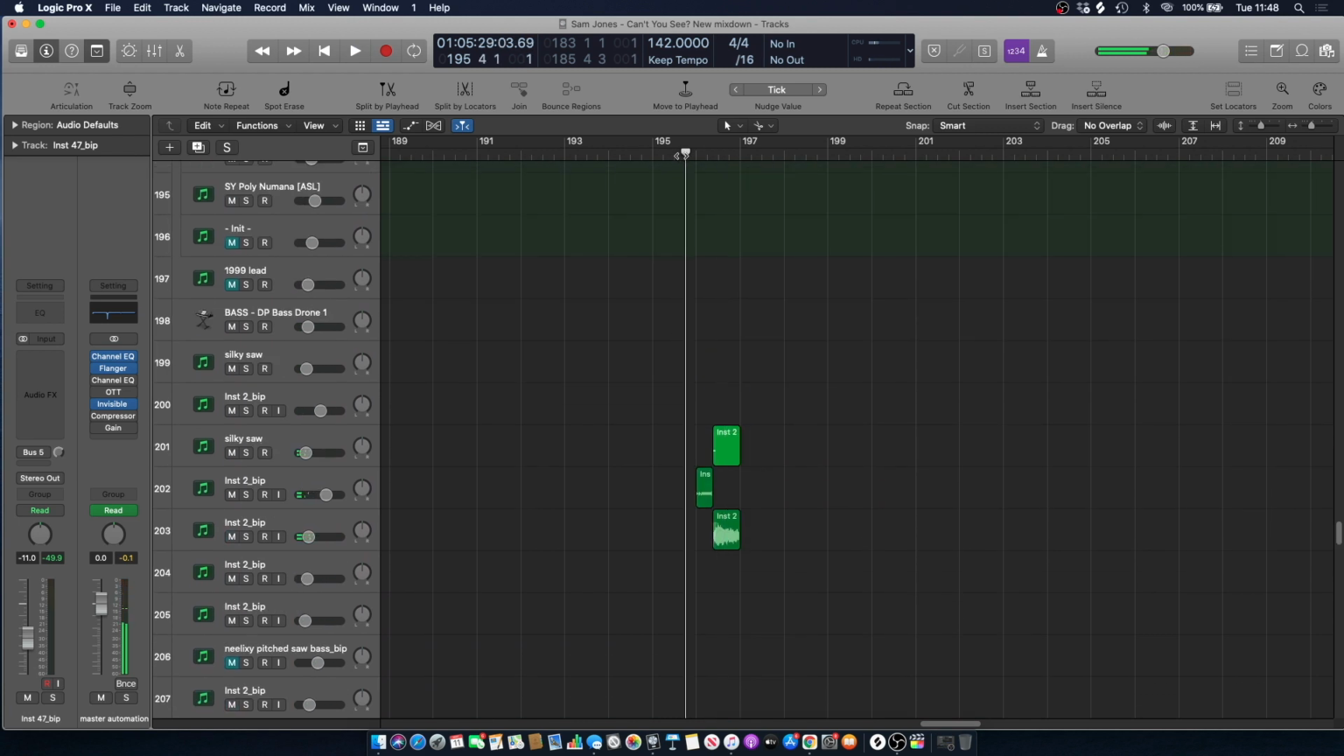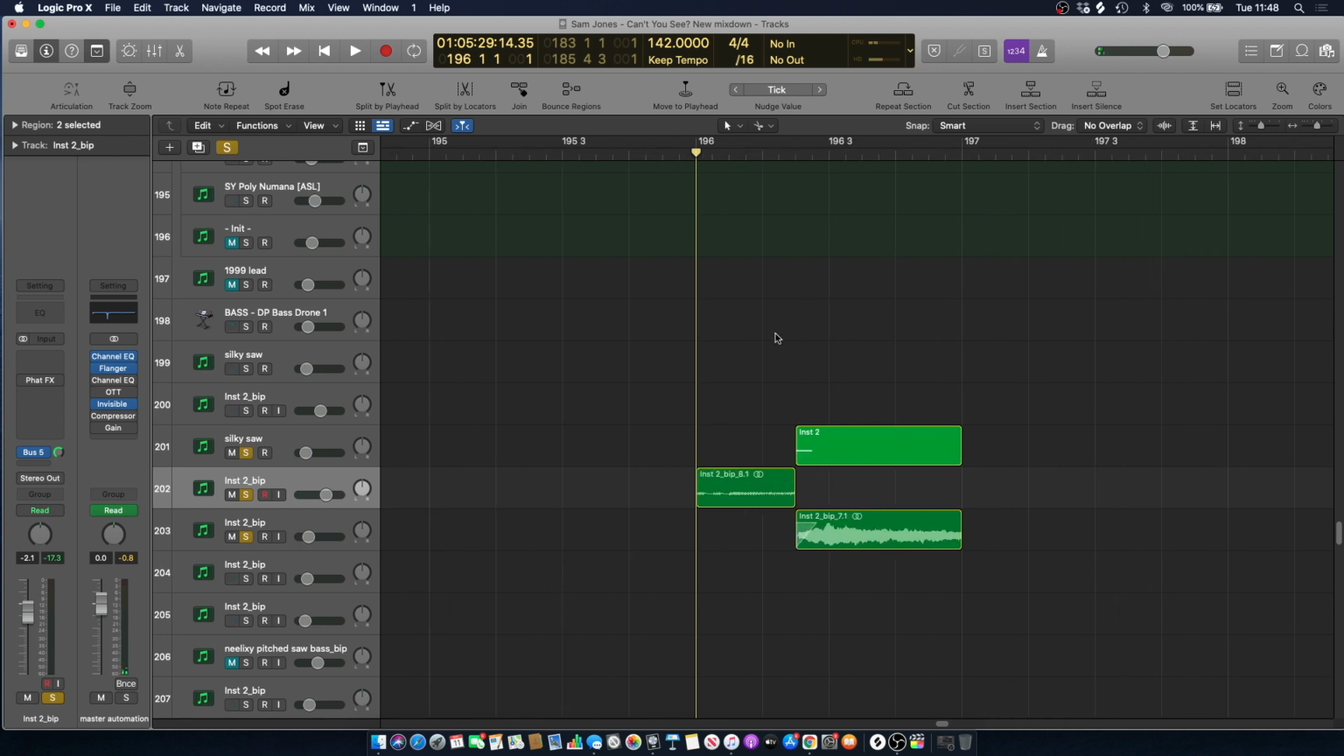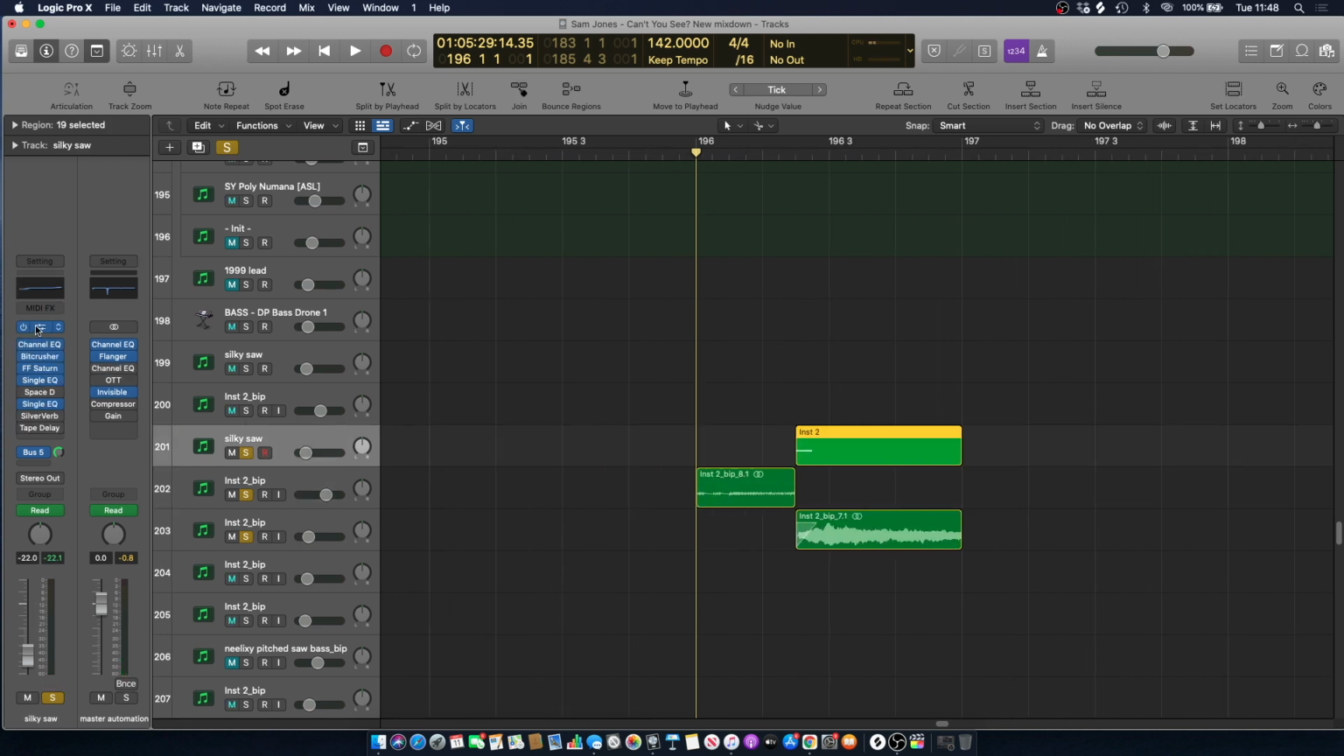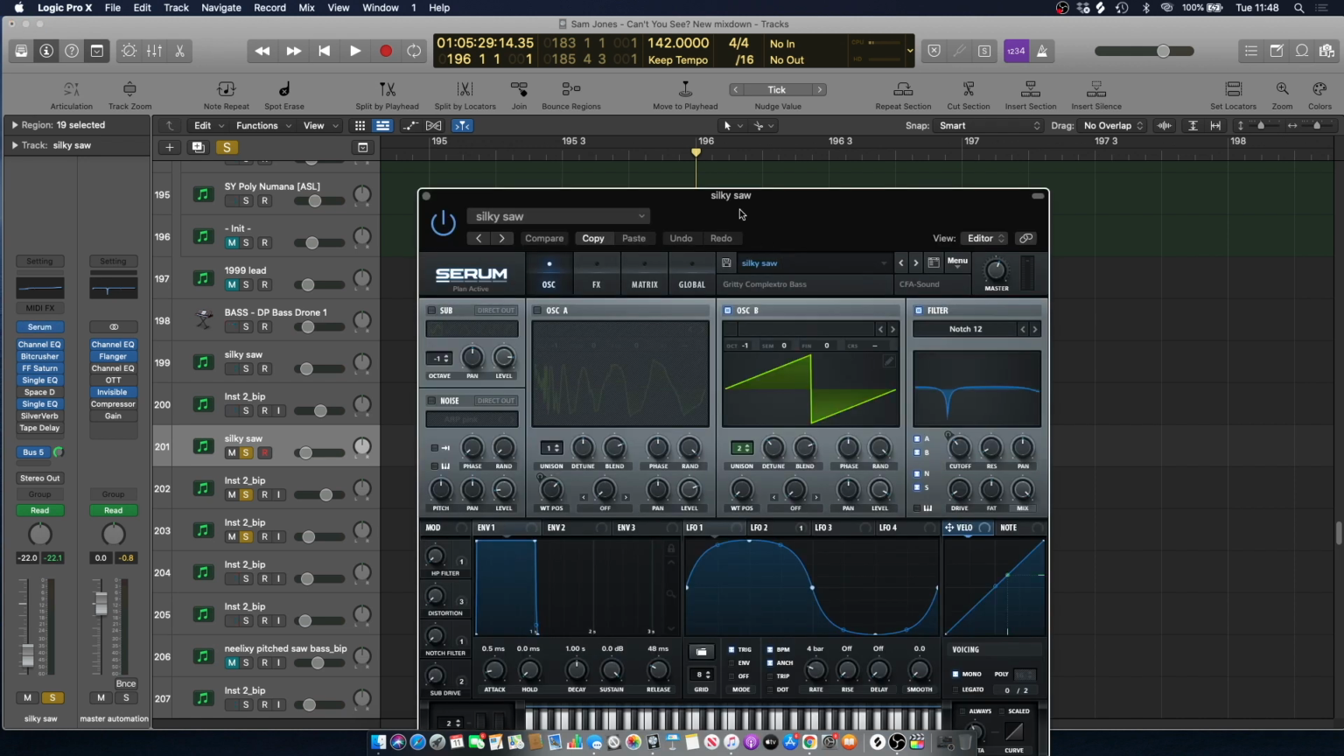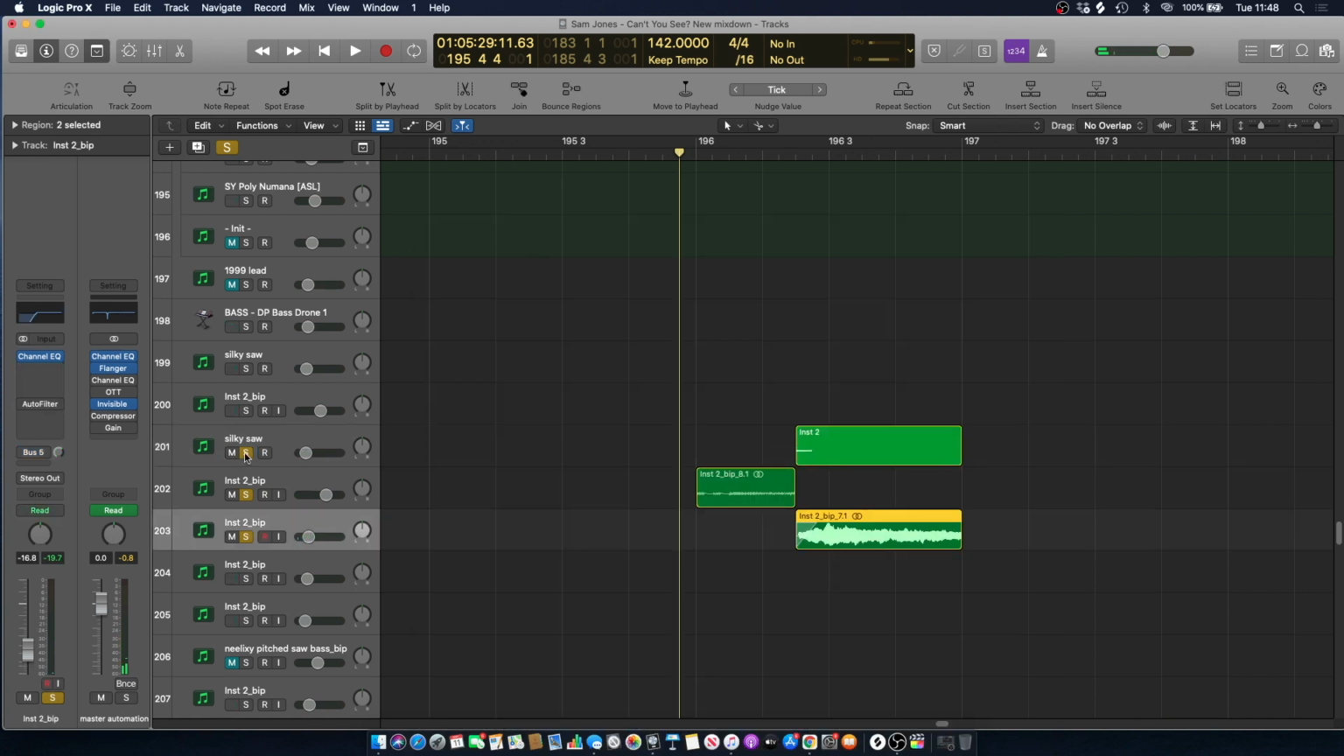And the only other new element that I've got here is this stab as well, which is these. I don't even know what that's from. It's just a saw wave though. Yeah, it's from this, I think. Silky saw. And also this one underneath it, which is just a reverb tail.